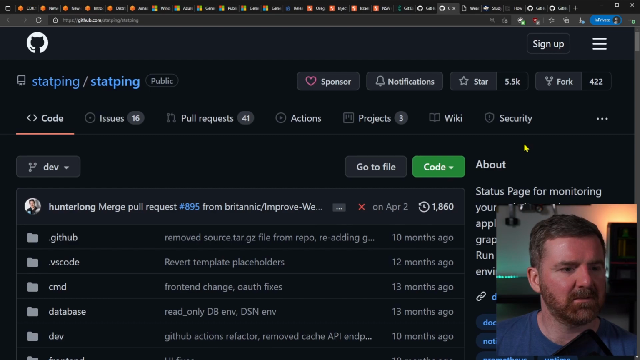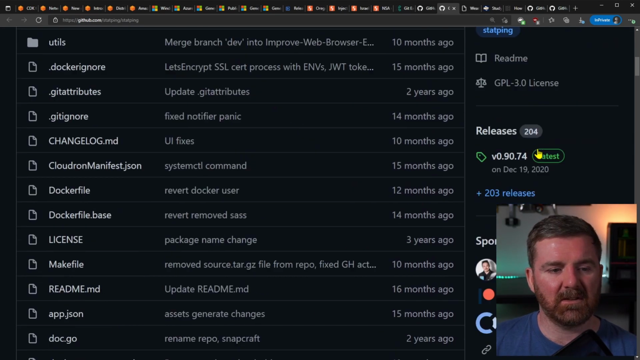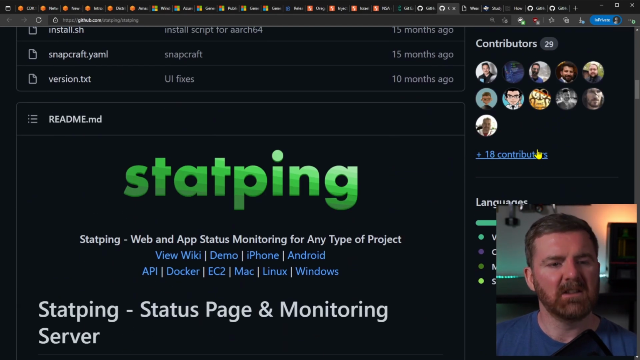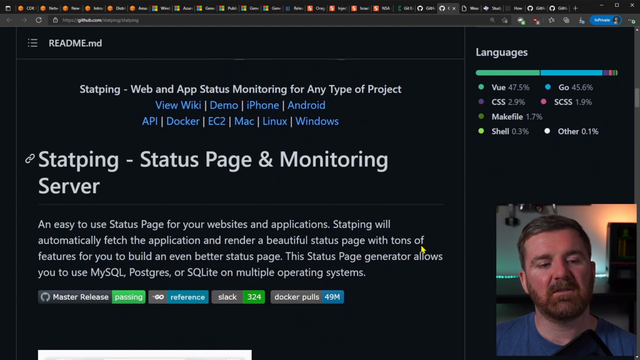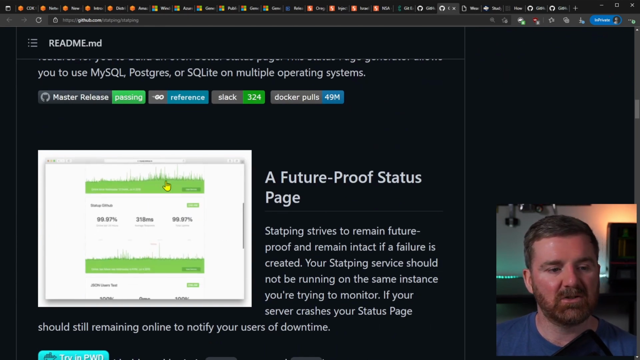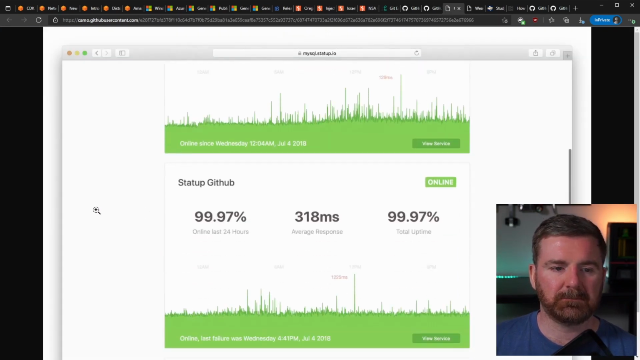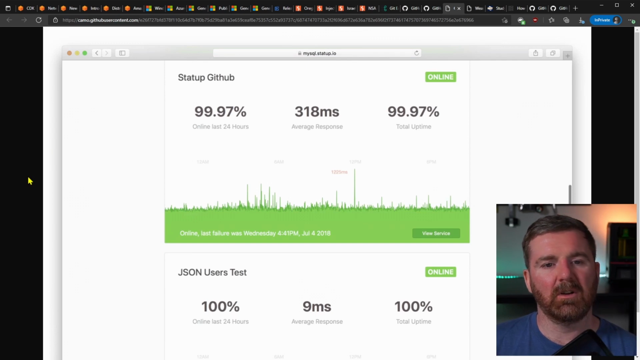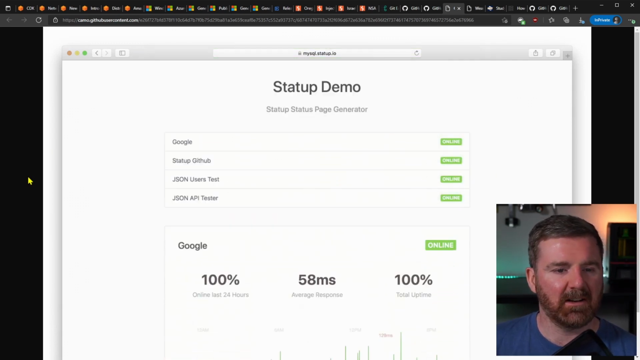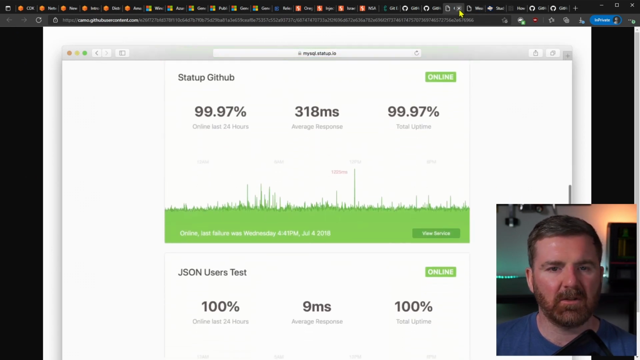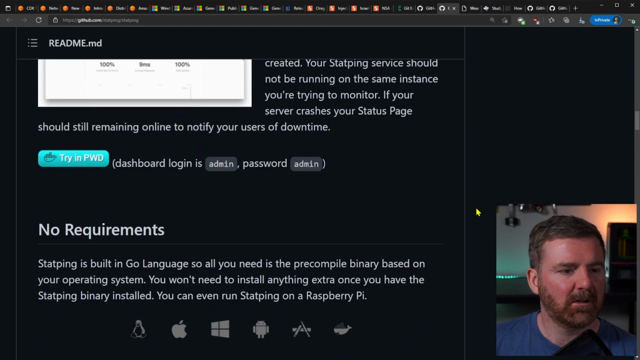What else did I spot? What was this other one? Statping. This is really cool. So this is for creating a status page. Look at that big bright text there. Web and app status monitoring for any type of project. So it's basically for creating a status page like this for a given online website or app and so forth. It moves quite quickly. You can't really see it very well. I wonder if they've got a demo. Do they have a demo?